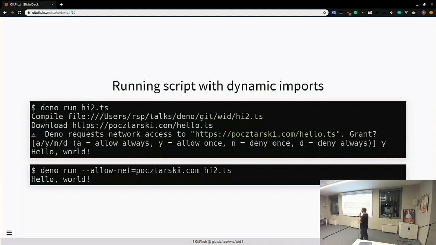And if we run just deno run and the script name, then when the program wants to download the file, the Deno interpreter asks us if it's okay to grant the privilege to do it. And we can tell it to allow downloading from this place always, once, deny once, or deny always. And if we say yes, then it continues execution. But we can also use allow-net on the command line and enter, for example, a domain name, so that it will not ask us for privilege to download from this place.